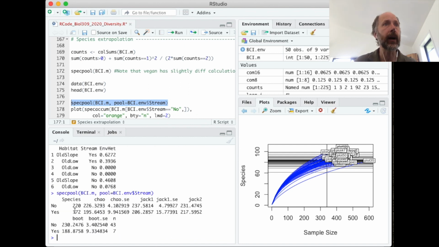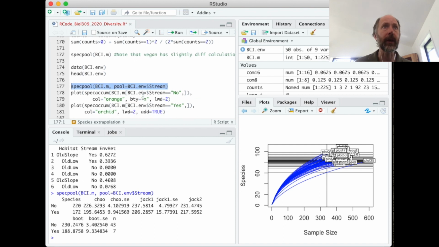And when I do that, I find for Chao, for example, those that don't have a stream have an extrapolated richness of 226 species, and those that do have an extrapolated richness of 195. So actually it doesn't support my hypothesis. In fact, when I extrapolate the diversity, it looks like those without a stream have a higher diversity than those with. But I do note the variances on those are reasonably high, so I'd need to do some statistics to actually test whether that's significant.